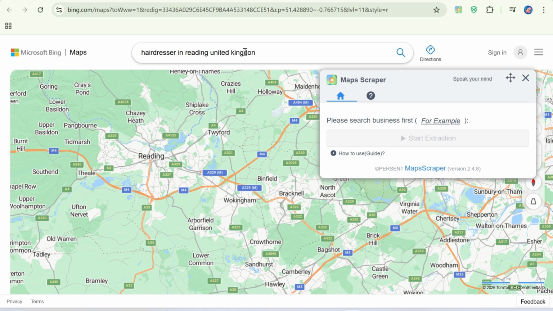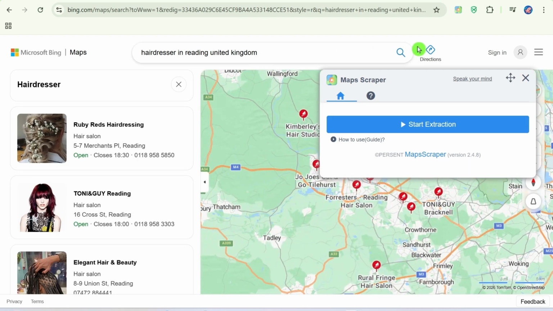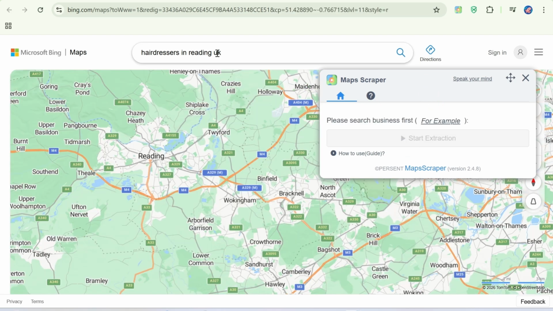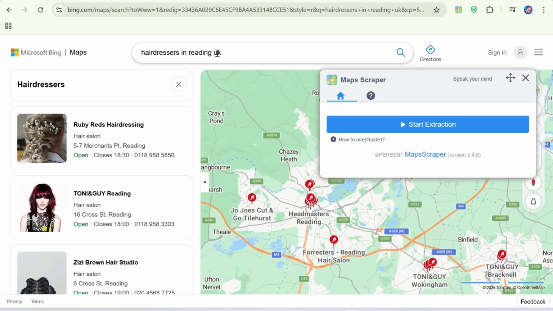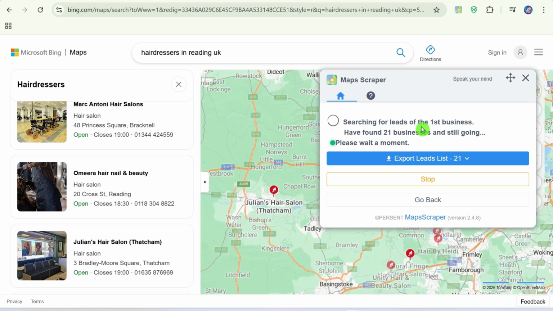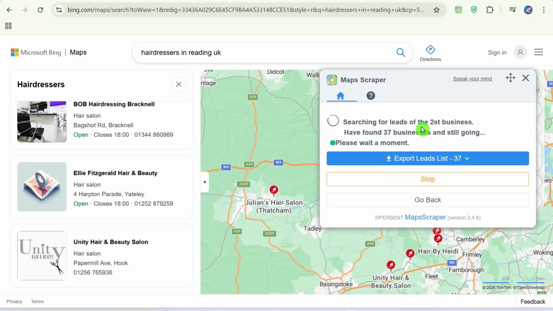That's important. Obviously, there's a lot of places in the world called Reading. There'll be places in different countries. You just want the ones near you, and then we'll start the extraction. As you can see, the map has moved in. We just click the Start Extraction button, and it's now going to download those contacts for us, and we can start massaging the data to get the information we want so that we can begin to outreach to these people in a sales capacity.